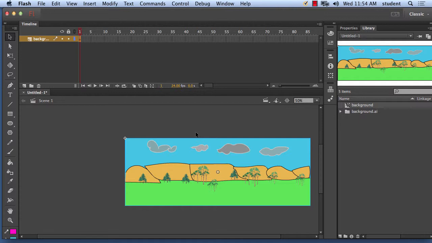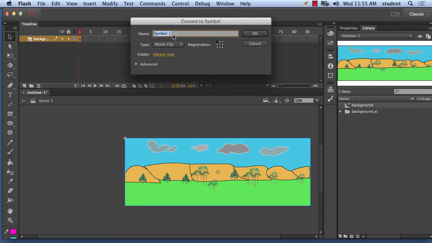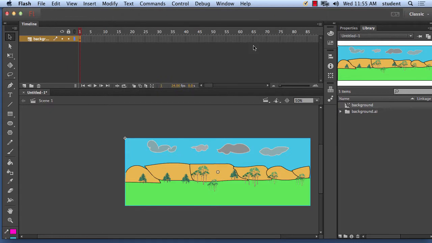For some reason, usually in the older versions of Flash, it would ask you if you want to make it a movie clip when you're importing it. It didn't do it here. So they've changed it. So after I've imported it, I went under Modify, Convert to Symbol, and made it a movie clip. It has to be a movie clip to animate it, is what I'm trying to say.